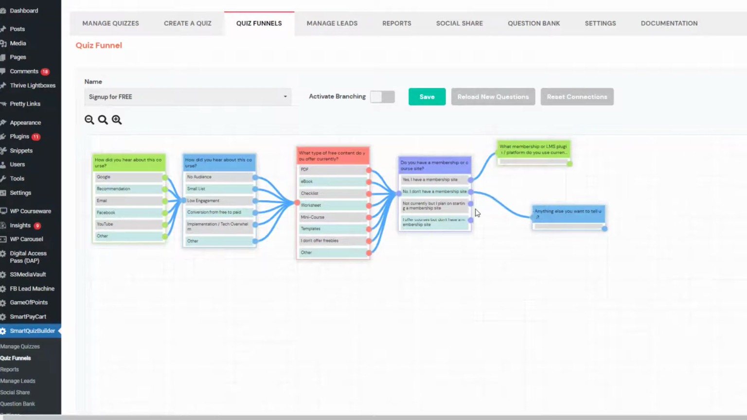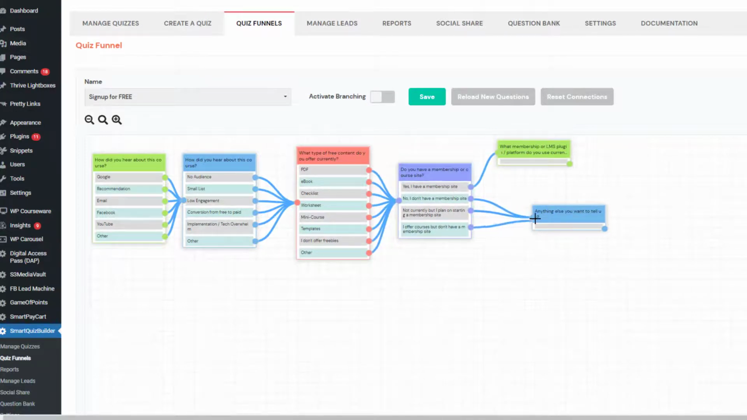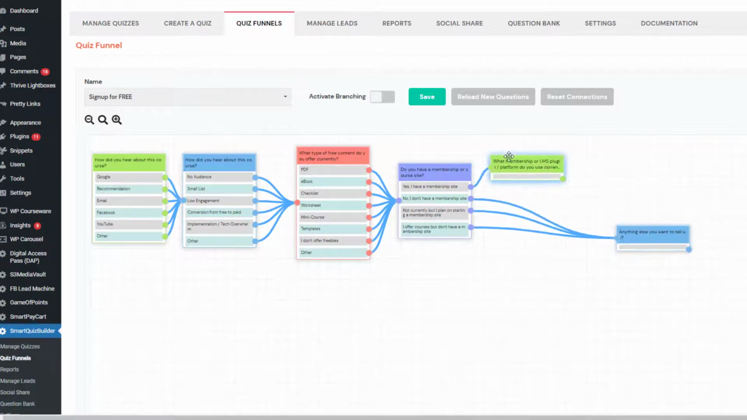So in this case, I'm going to show them this next question, because in all of these cases, they are saying, I don't have a membership site currently. So this is the next question. Anything else you want to tell us now? If they answer what membership plugin they are using currently, because they said, yes, I have a membership site, I want to find out what is it that they're using. And then I can connect it back to this one.